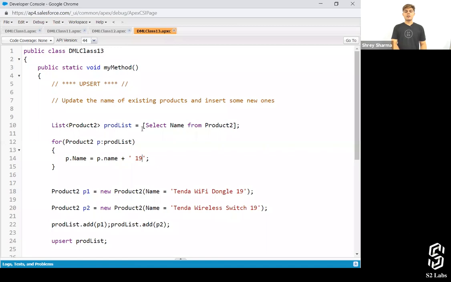I'm going to write down an SQL query to get the records out from the database and see what I've written over here. The API name of product object is Product2, right? That you have to remember. And inside this prod list, I'll get all the records, and I'll update the name by adding 19 into it.